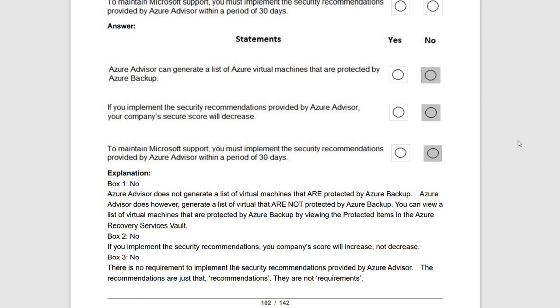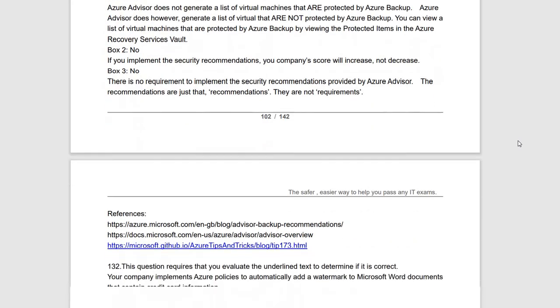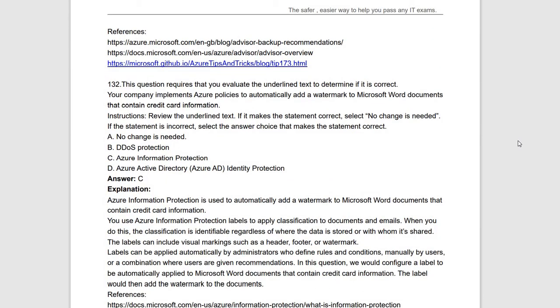To maintain Microsoft support, you must implement the security recommendations provided by Azure Advisor within 30 days. No, there is no requirement to implement the recommendations provided by Azure Advisor. The recommendations are just that, recommendations, they are not requirements. So you do not need to do it within 30 days. You can manage them accordingly so that they don't affect your requirements or your applications.